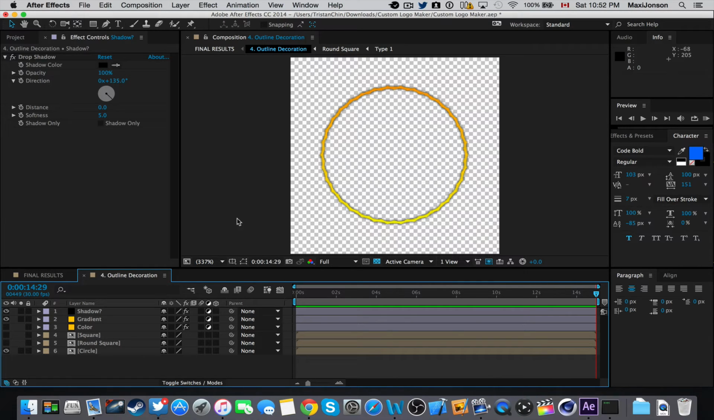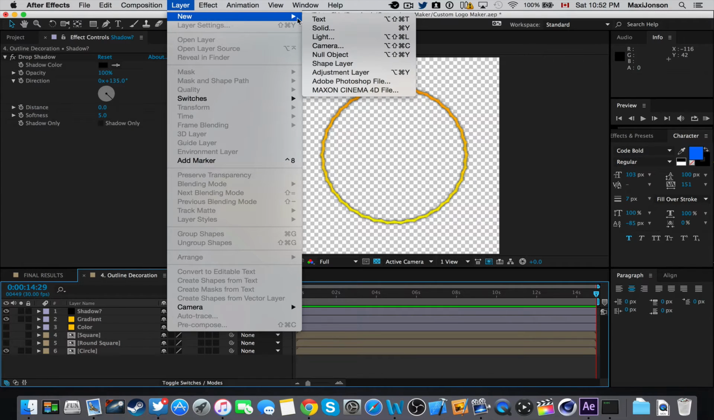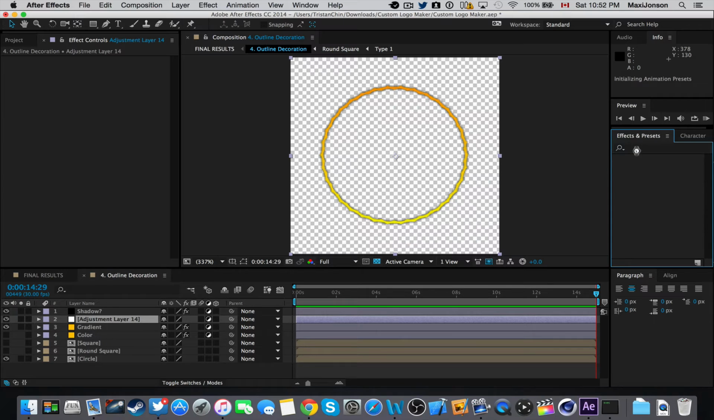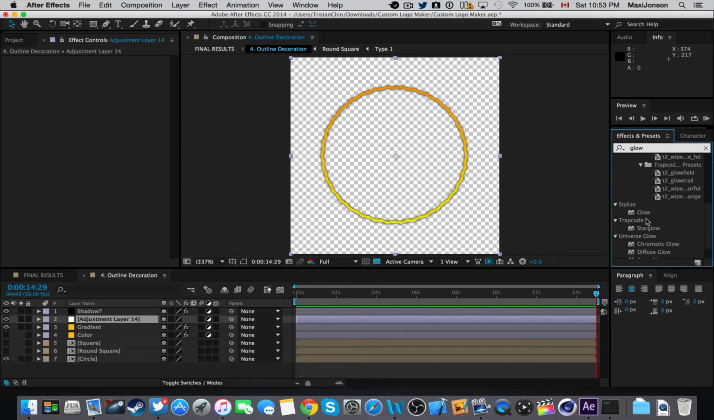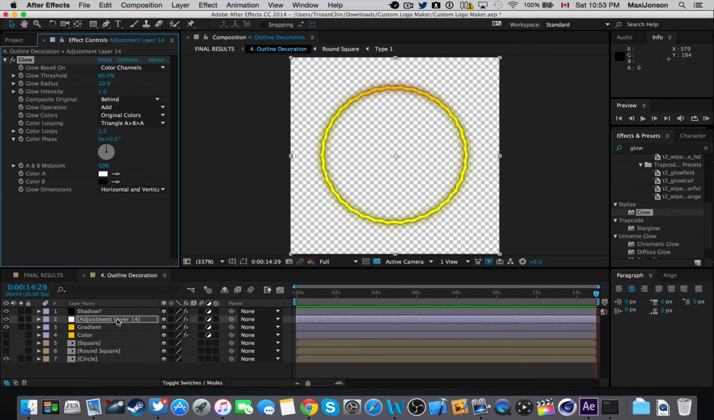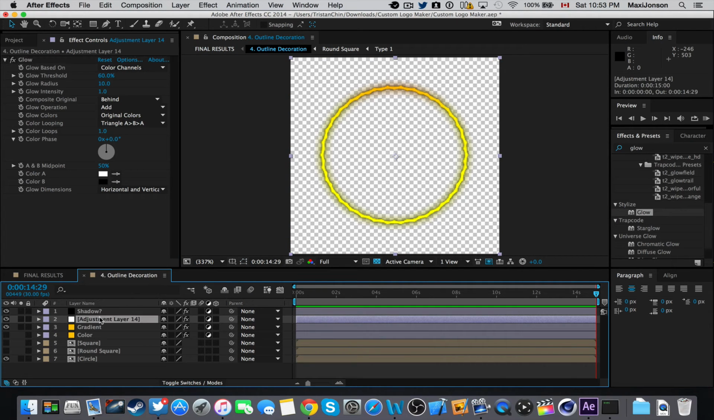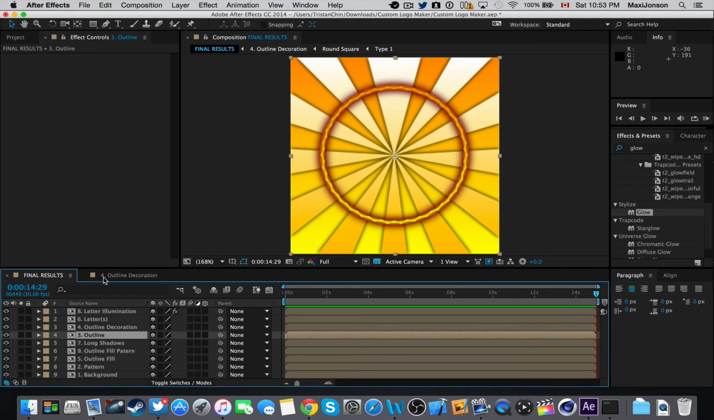But if you want, for people that know how to use After Effects well, you can just add a new adjustment layer, go here, and if you want to make it glow, then you just go to Stylize, Glow. You put it into the adjustment layer and you make it glow, and then ooh, it's glowing. But I'm not going to make it glow, so I'm just going to delete that. So yeah, that's for the outline decoration, so we can close that up now.